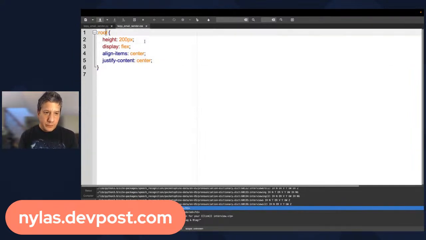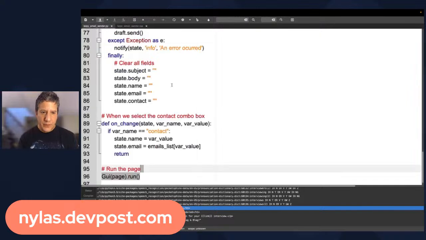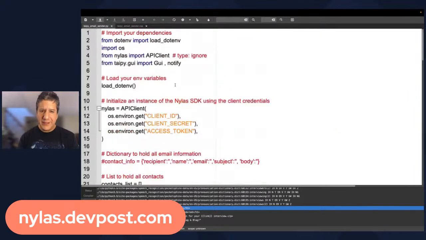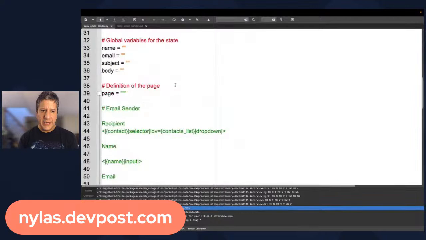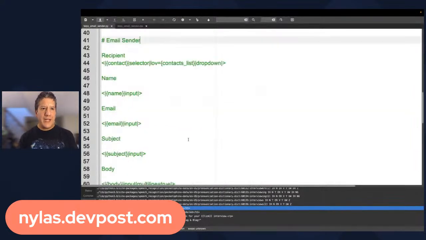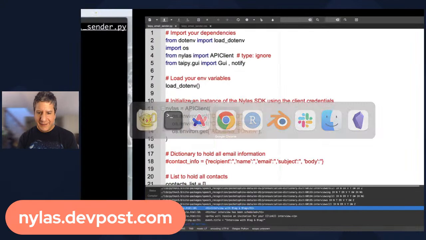Here I'm using root, so it's going to be applied to all the elements on the page. And here I'm just specifying the display and everything, so that everything is centered. You can do that on each of the components, but it's nice that you can just create a separate CSS file and apply it to everything. So I forgot that one. Hope it's not that critical.